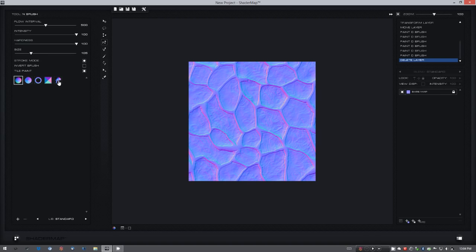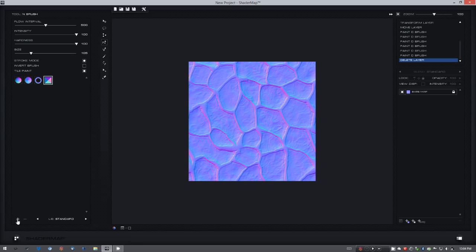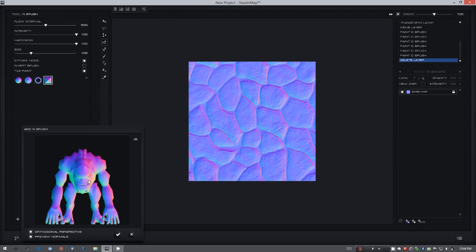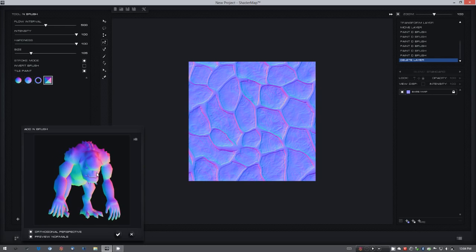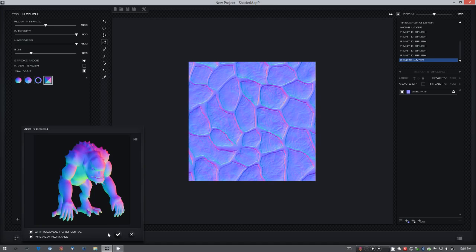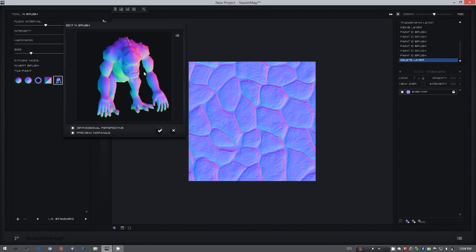The normal brush is a great way to paint with 3D model normals or normals from a tangent space normal map. All right, I'm going to load in a 3D model to use as a stamp. You can rotate it to the position that you want for painting and then accept. And you can change that anytime by double clicking the brush.